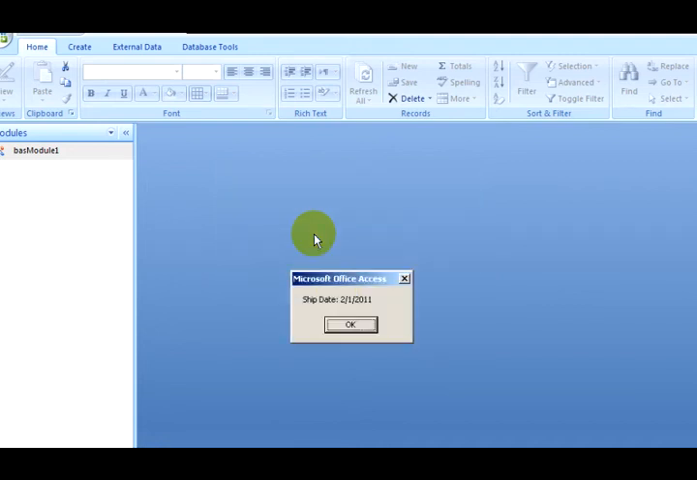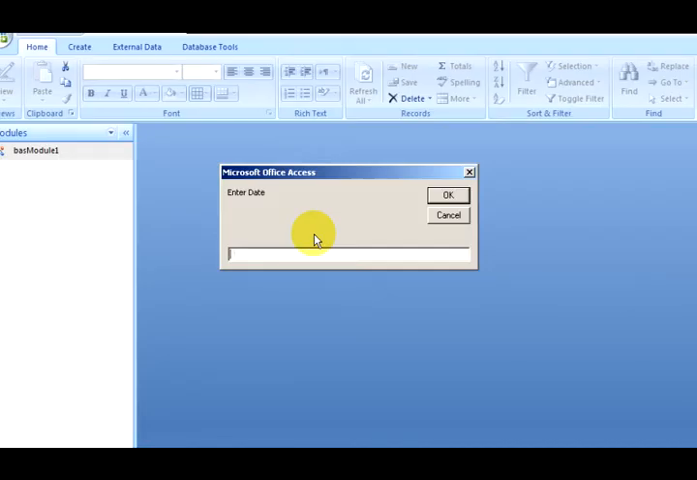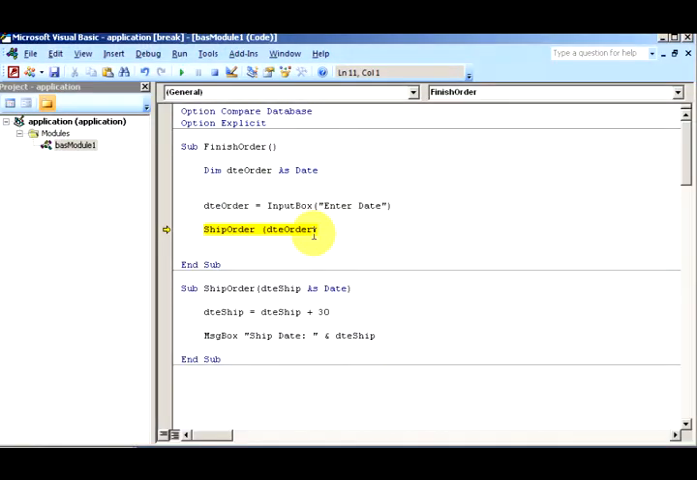Again, okay, let's go instant replay. Enter date. Now it's going to be 2/1/2011. Okay, here's the date you entered, 2/1/2011. Ship order. Now it should go down to here, which it does, and it passes the argument, so it's a handoff, an argument to this procedure right here.